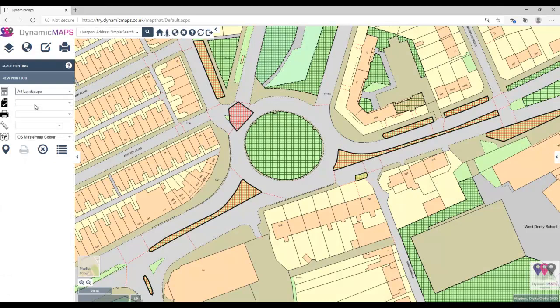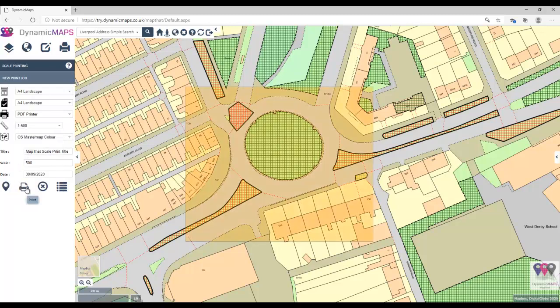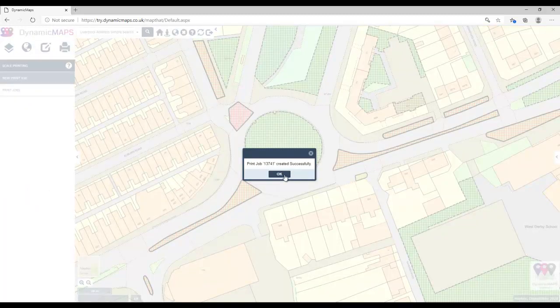Having manipulated and updated your assets, you can now use a MapThat scale printing tool to generate true scale plotting using a variety of paper sizes, map scales, and choice of base maps.